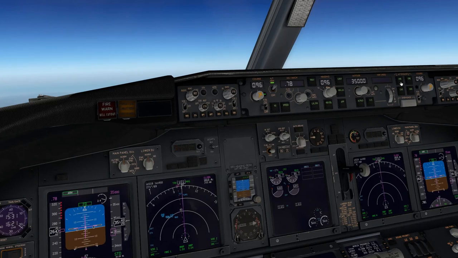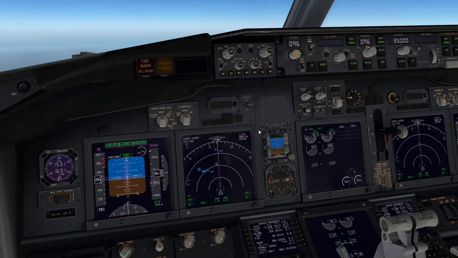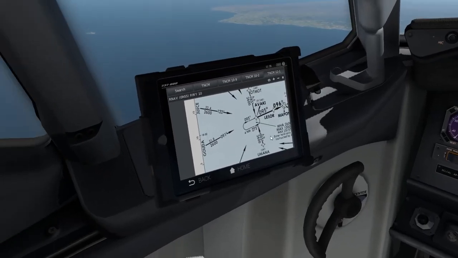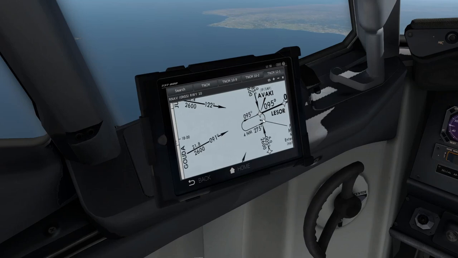Oh, I am just a piece of work today. I have just accidentally bumped my yoke here, which automatically disconnected the autopilot. Twice in one trip. Not good. Alright, I'll be a little more careful. So, we're coming in off of our STAR at Gouda, which I may have not put in. We'll go check that in a moment.